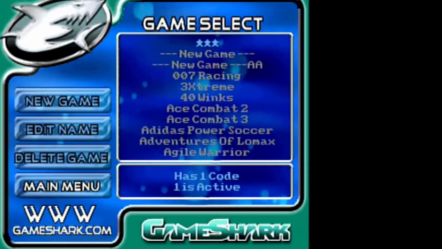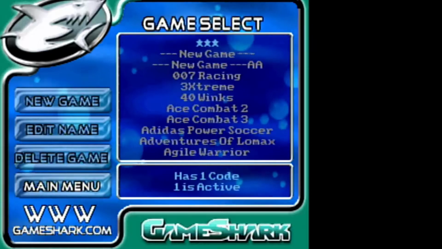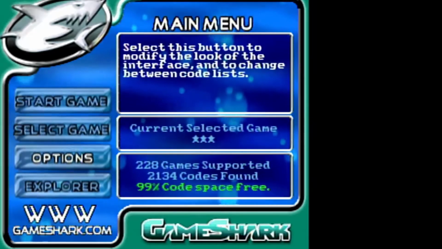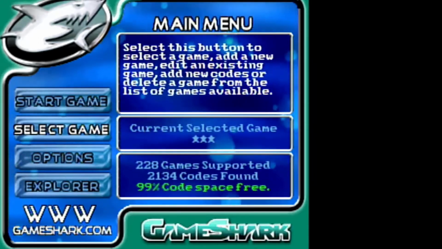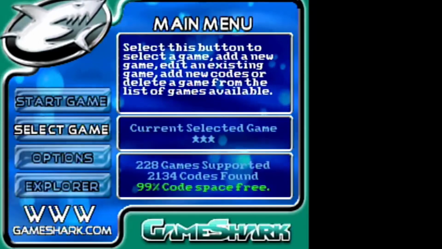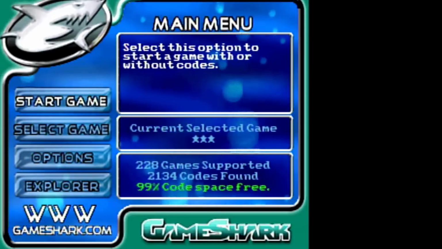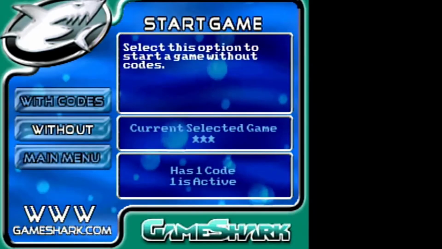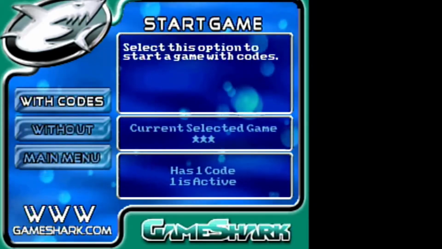Once you've got the code working, or you believe you got the code correct, all you would need to do is press circle from here, select the game. If you've already edited a code, it defaults to that game and whatever was done previously. So what you do, start game with codes or without, depending on what you want to do. But in this case we want to use codes.